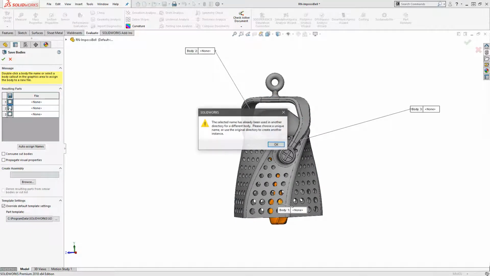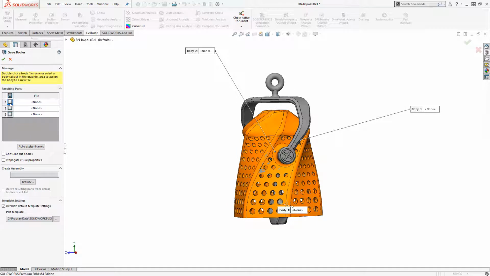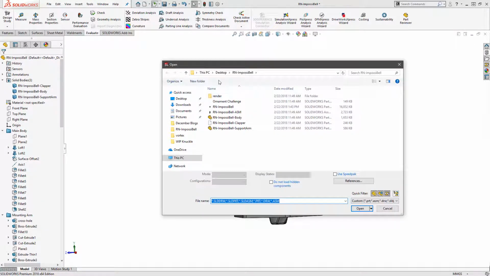You choose all three bodies here. It's telling me they've already been used, so I would check all three of those options there, and then I click Create Assembly. And what that does for me is it saves each of these bodies into a separate part file and creates an assembly from them. So let's go ahead and take a look at that assembly.